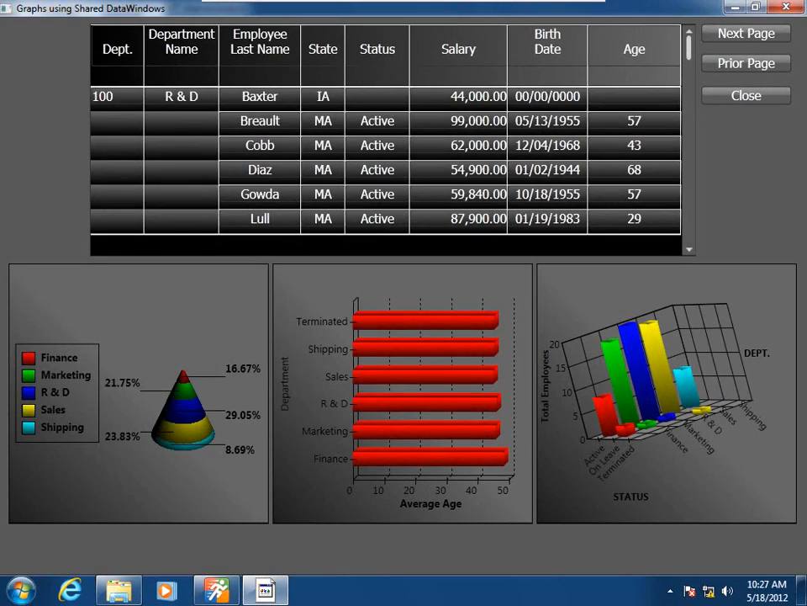Let's talk about one of the more powerful capabilities of data window technology, and yet probably one of its simplest to implement, sharing data window buffers at runtime. So here we have four data window controls hosting four data window objects here at runtime.